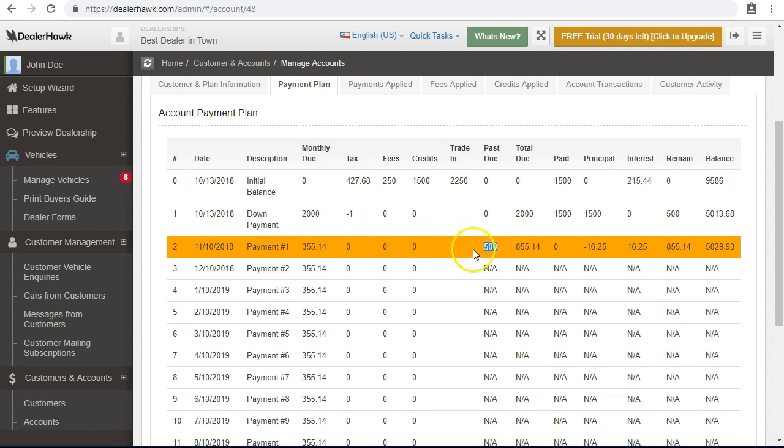He's past due $500 because of that down payment, the deferred down payment. So he needs to pay by the 10th of November $855.14. Because he hasn't paid yet, technically there's a $16.25 interest that has occurred on this payment, and this is his final balance as of today.